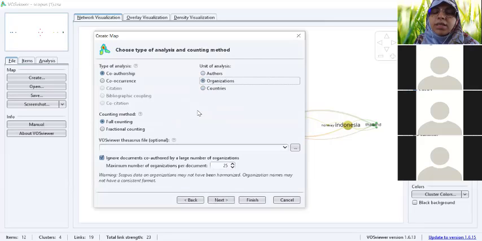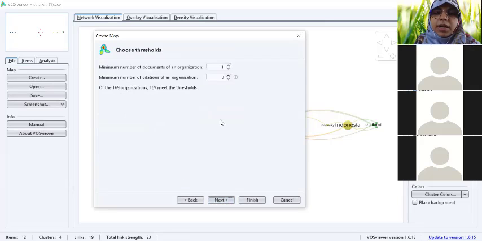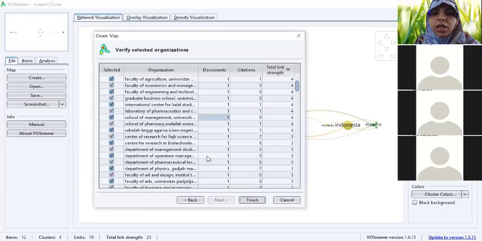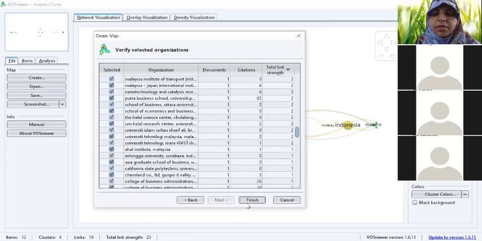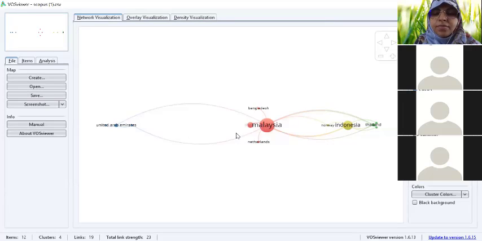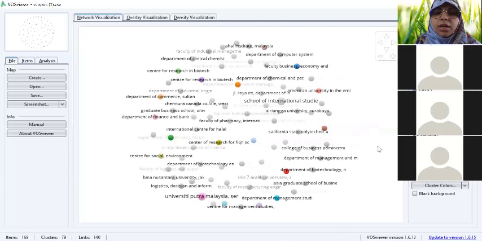Yes, all right. So now we can go to organization. So we can see which universities are actually the biggest contributors here. So you can see many here, right? Finish. Do you want to show this set of items instead of all items? No. You want to show all, right? So these are the ones, right? And some of them are not connected. That's why the warning just now showed that some are not connected, which are in the gray color.